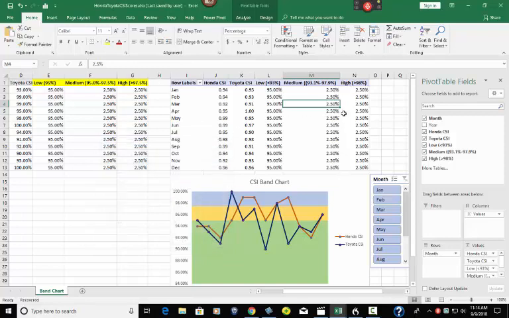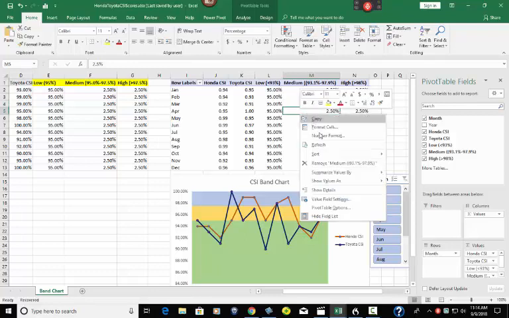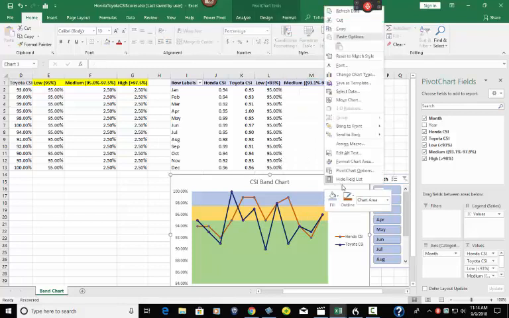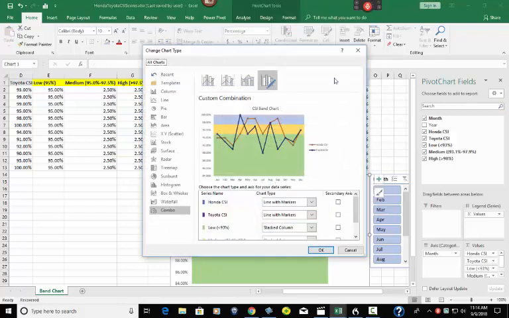Once we've done that, we can right click on this and create a band chart. Let me show you here: if I hit change chart type, see what I've got here? Instead of a line or a bar chart, you hit insert pivot chart, then you select combo. I have line with markers for the first two, which are the Honda CSI and Toyota CSI scores, because we want those to be lines, and the markers are the little dots in between the lines.